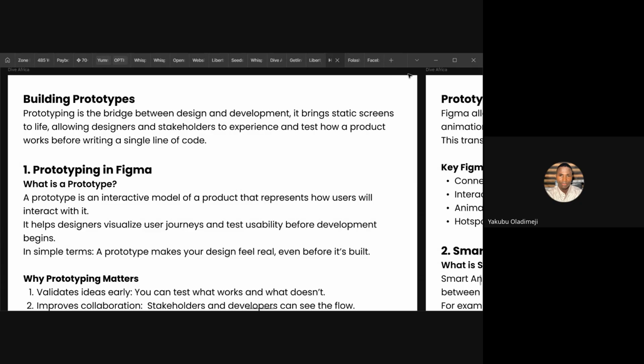So at this stage, you can check for usability. You can test the usability of your product. In simple terms, a prototype makes your design real. It makes your design feel real, even before it's developed, even before it's built by the developers.